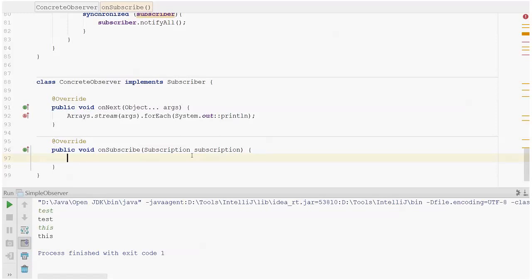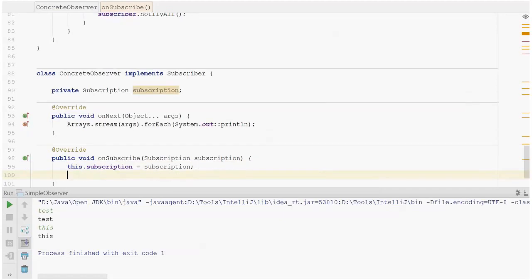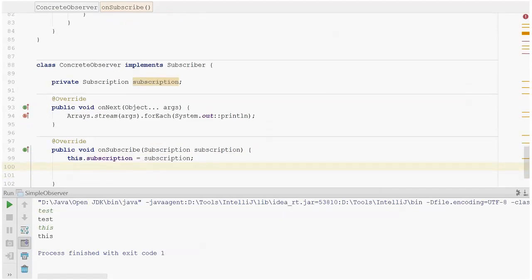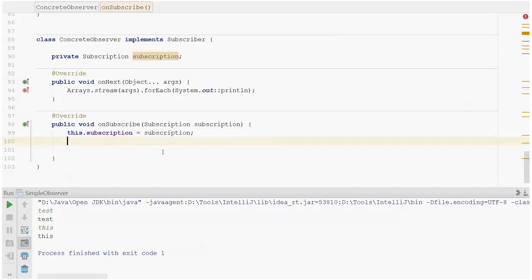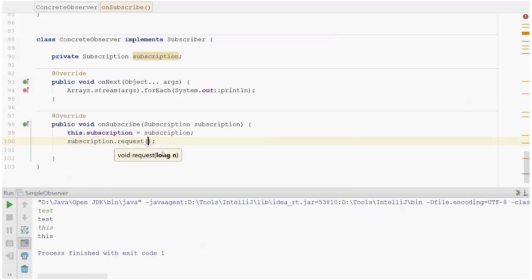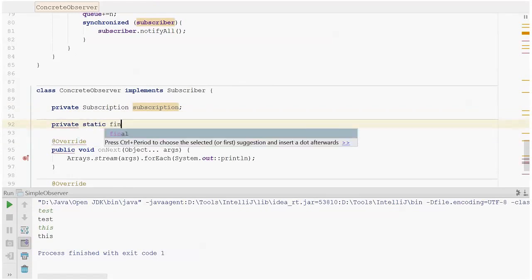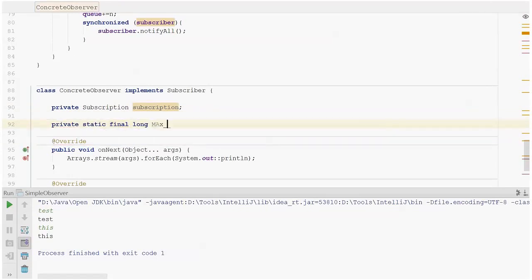Okay? In doing that, first of all, we want to keep track of the subscription. So this.subscription equals subscription. And we want to let our publisher know that we want to accept more. So subscription.request, and here we have to give it a number. The subscriber is free to choose. Let's give it 2. It's free to choose.